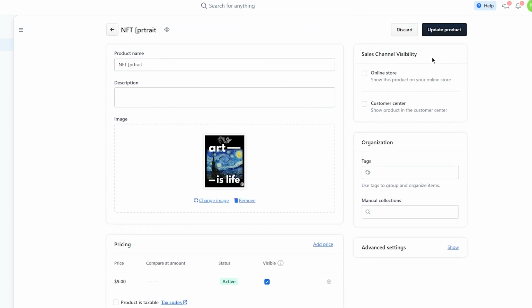And here's your sales channel visibility where you can change it from online store to customer center if you want to. So online store, you can go ahead and click on show this product on your online store. So obviously I want that, so I'm going to do that. And show products in the customer center, so I'm going to do that as well. Then you can add tags and keywords to organize everything. And the great thing about tags is it also helps in your SEO. So just make sure to add these things for yourself. And then we're going to go over to update product. So what that does is it obviously adds this product into our inventory, into our repertoire basically.